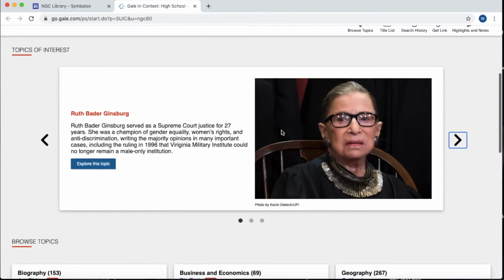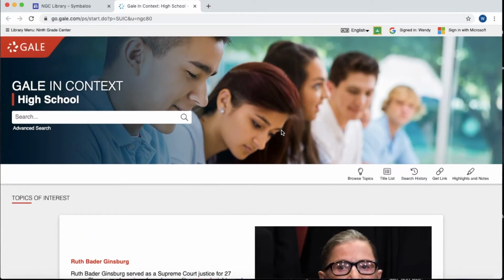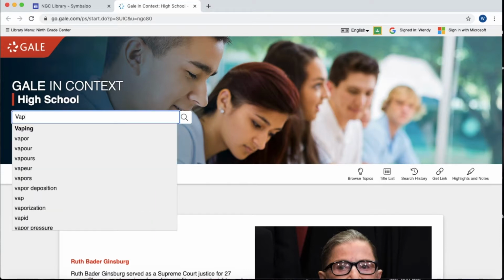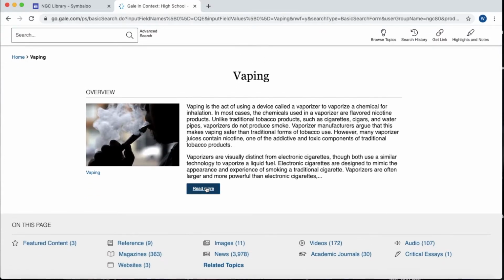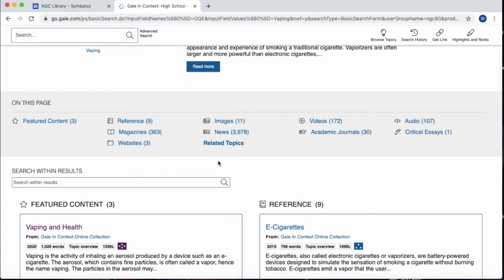So let's say you actually have a very specific idea of what you want to search for. Let's say you are researching vaping. You can simply type in vaping, and it's going to come up with an overview where you can hit read more. And if you scroll down, it's going to show you everything they have related to this topic.